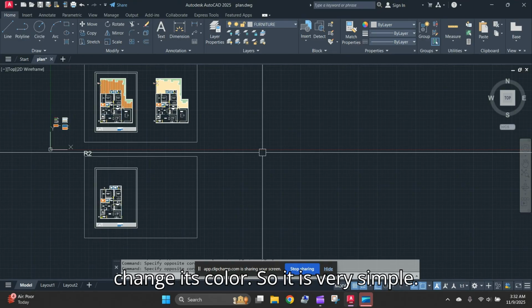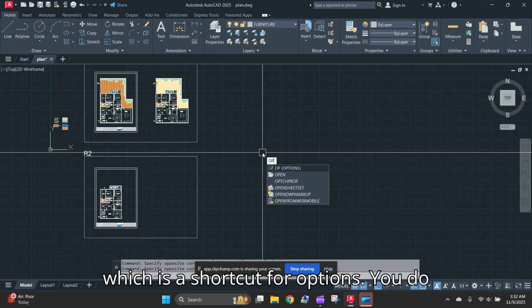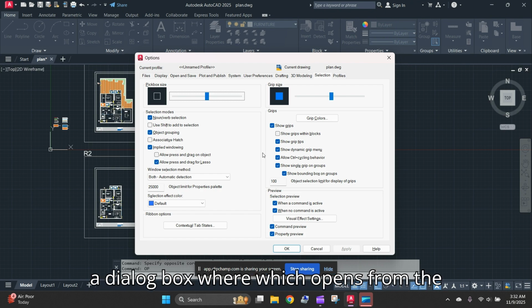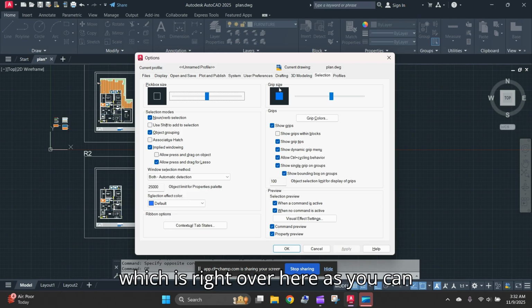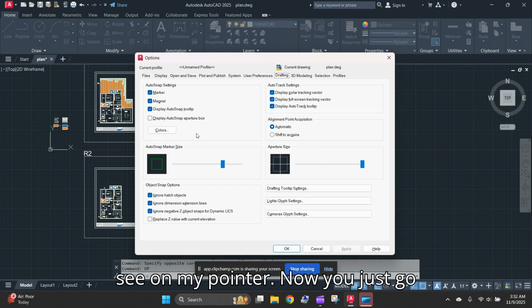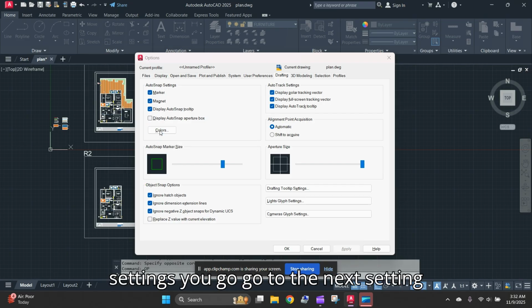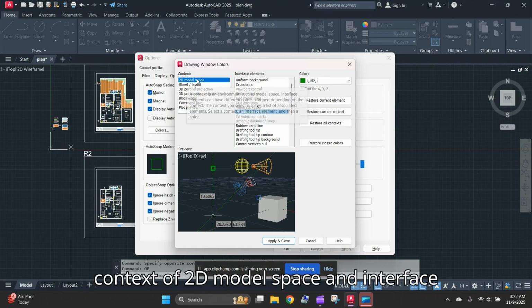It is very simple. The first step you follow is OP enter, which is a shortcut for options. You do options enter, and then a dialog box opens from the tab you left. All you have to do is go directly to the drafting area, which is right over here, as you can see on my pointer. Under auto snap settings, you go to the next setting, which is colors.